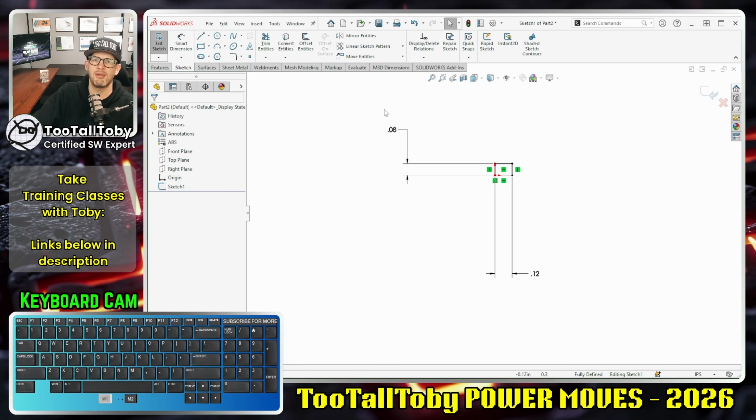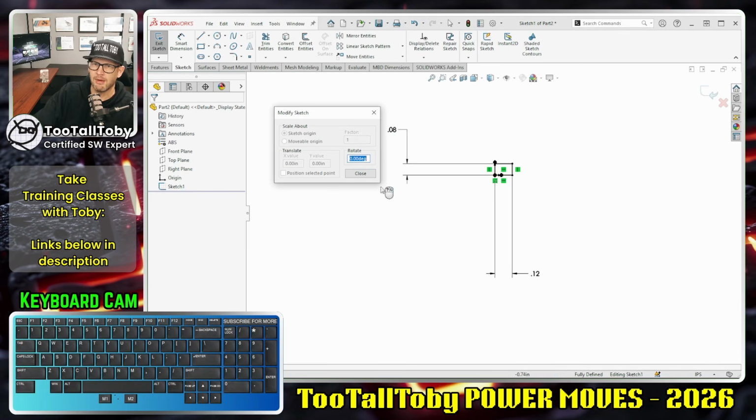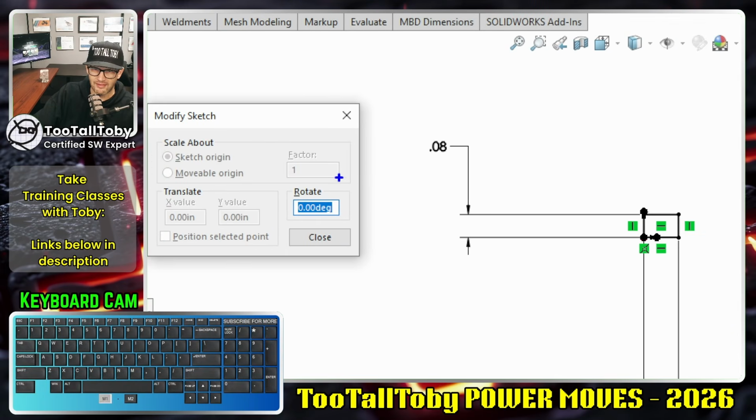So what am I going to do? I'm going to choose the command Tools, Sketch Tools, Modify, and when I choose Tools, Sketch Tools, Modify, scale is grayed out. I can't scale it. Okay, so why can't I scale it? Well, you can't do a lot of the commands in Modify Sketch if you have external relationships in your sketch. And in the case of this sketch, we have one external relationship. It's the relationship to the origin.